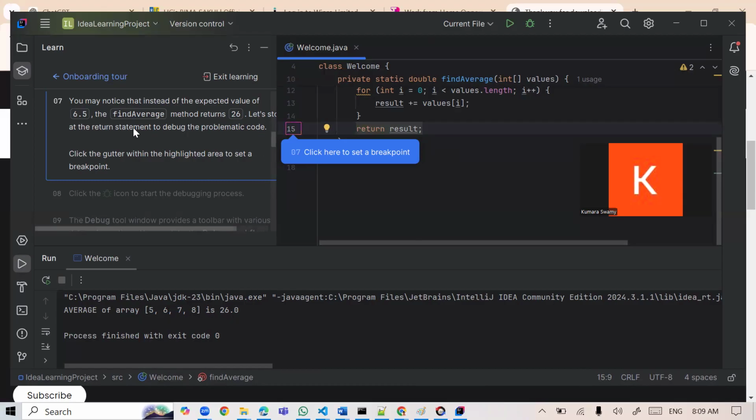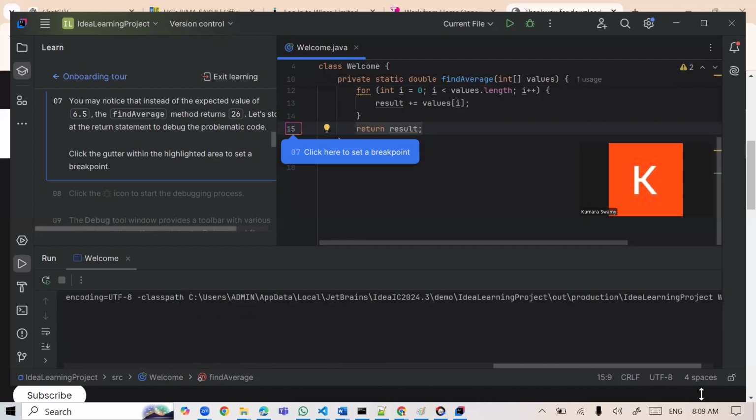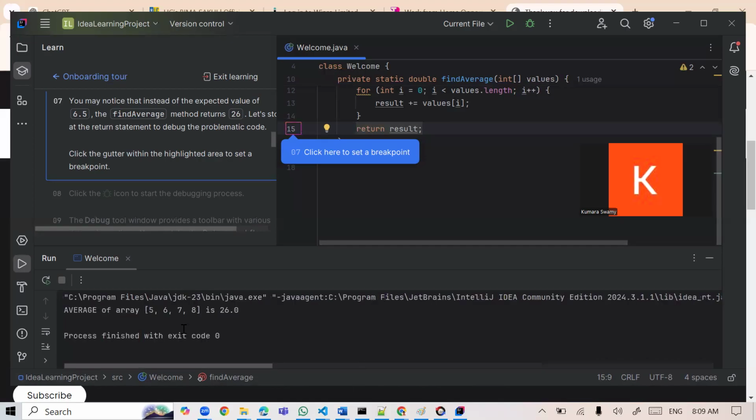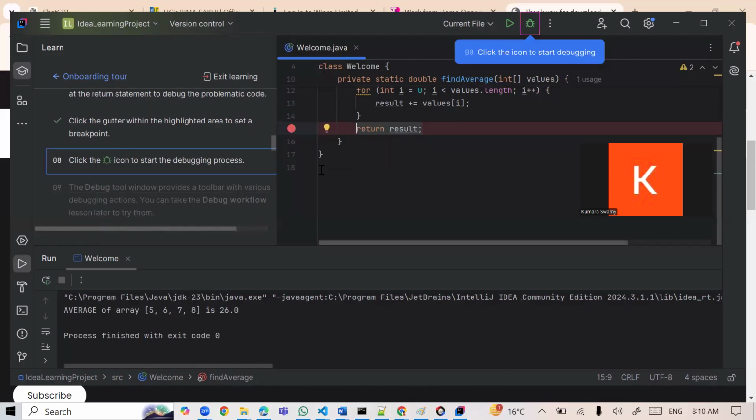Let's look at the return statement to debug the problematic code. This is the code, and this is the output. We can check it here. Click here to set a breakpoint. If you want to debug anything, click here and the debugger will turn on. This is the debugger mode.